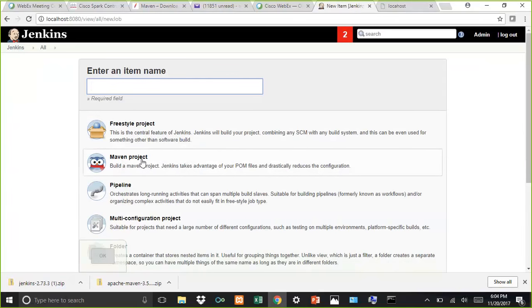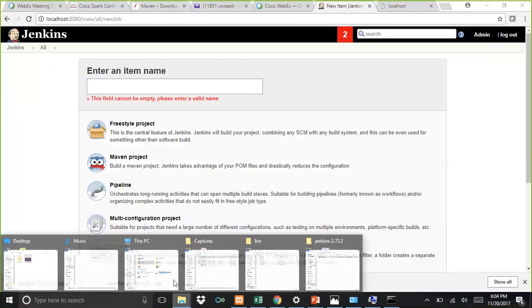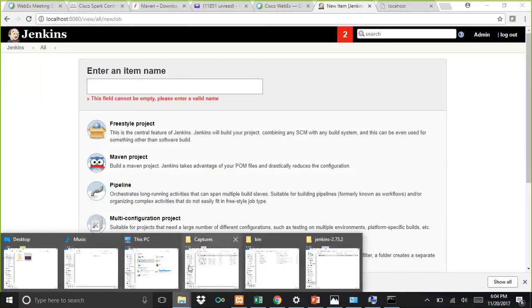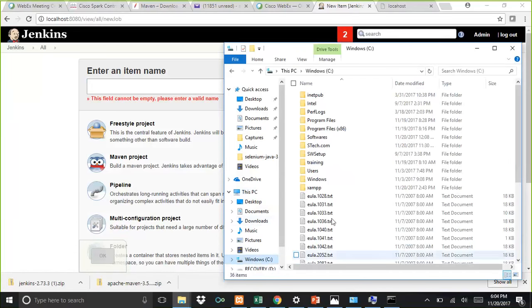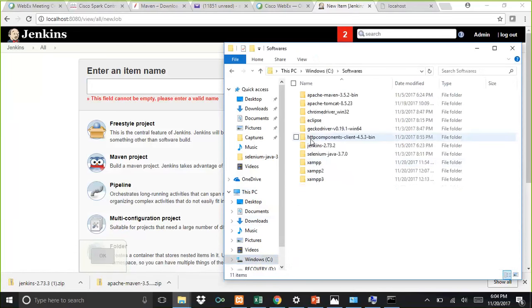Jenkins can be integrated with any kind of build using Maven or any other technology like Gradle or a simple Java program. Because I have a Maven project, the first thing I'm going to do is create a Maven project in Eclipse. So I'm assuming you have Eclipse or an IDE of your choice with you. So I'll go and launch my Eclipse.